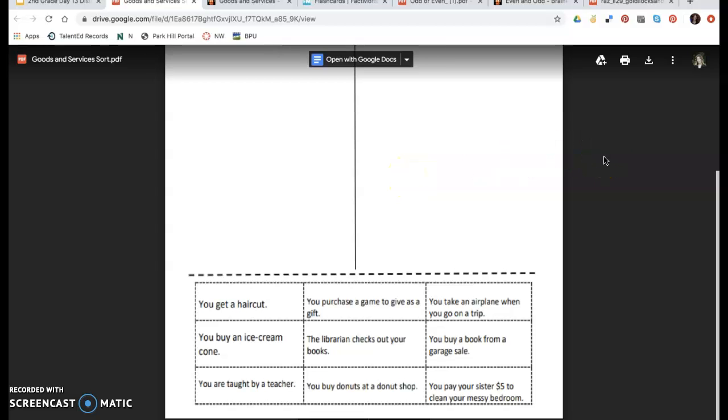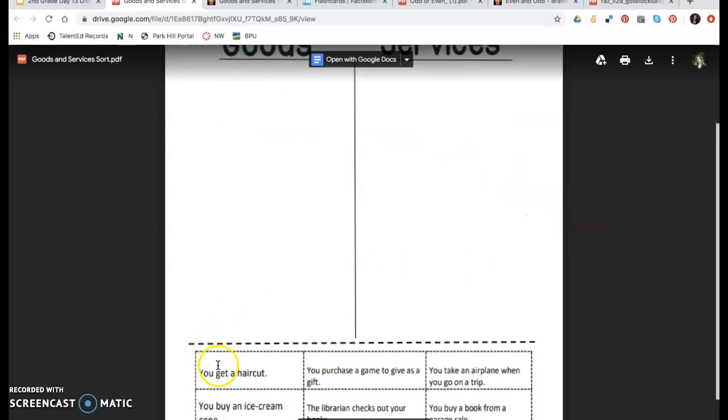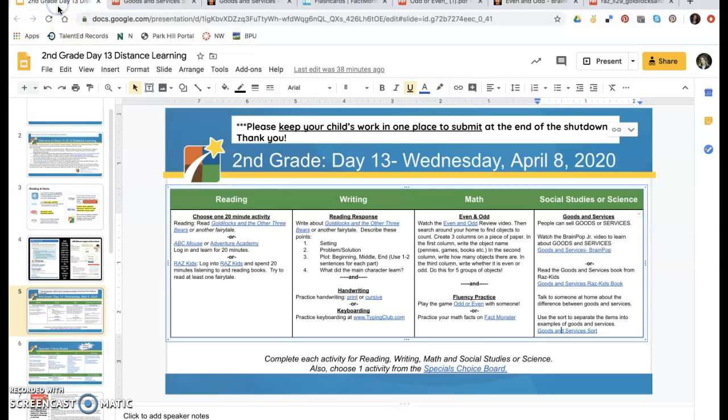If you have the packet, again, you can do that as well. But if you don't have a printer and you don't have the packet, you could have them put this in their notebook, this T-chart, write it out, goods and services, then have them jot down these items in whatever category they go in. So again, you can do this in the notebook if you don't have this paper.